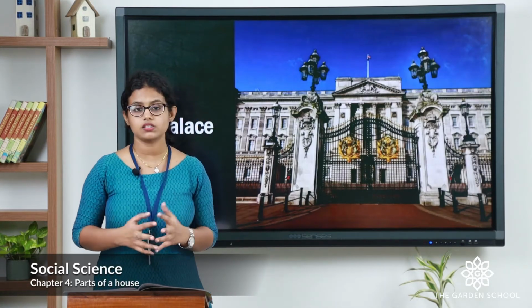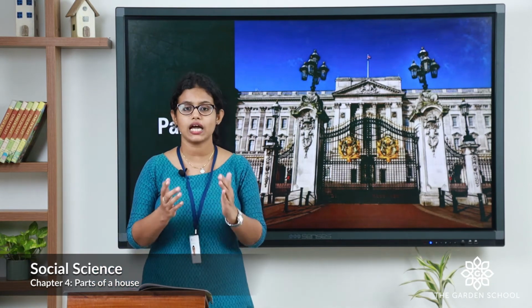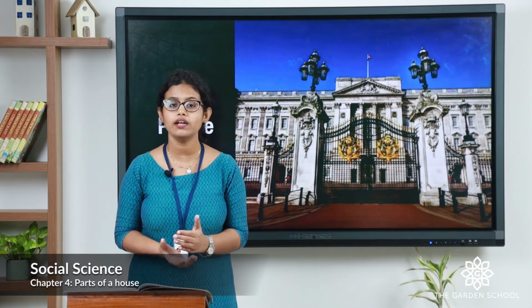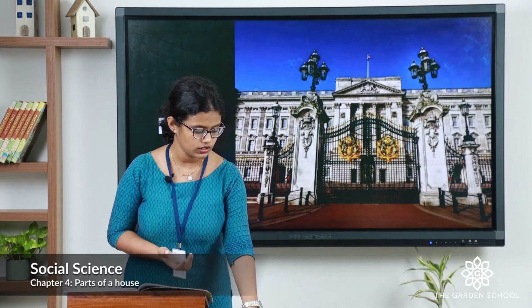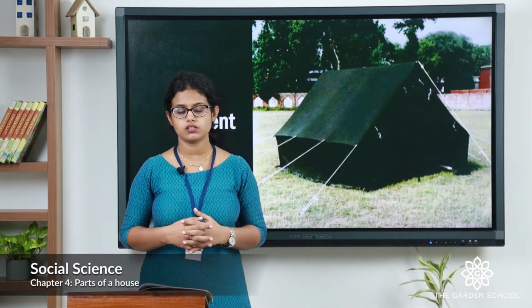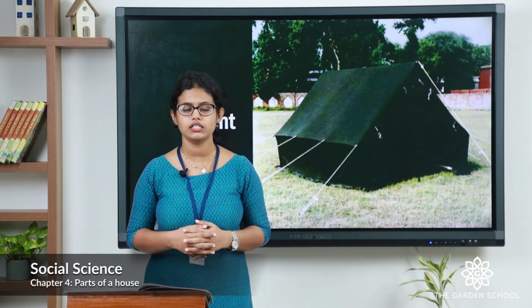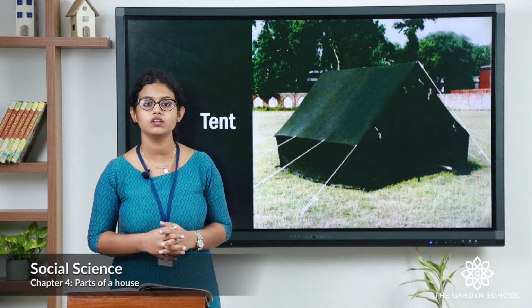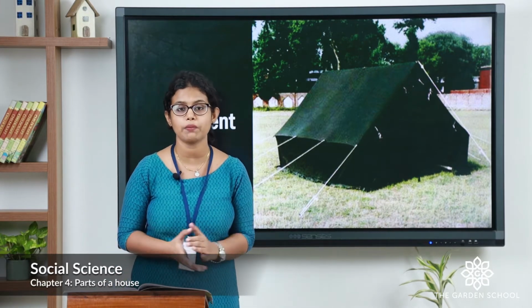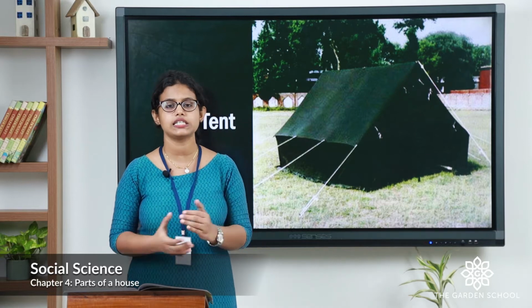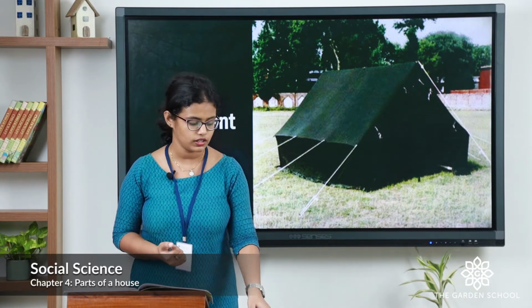Next one, palace. Palace is also a type of house. It is a house where the king lives. Next one, tent. Have you seen tent anywhere? Tent is a house which we build for camping. When we go for camping, we build tent and we live there.